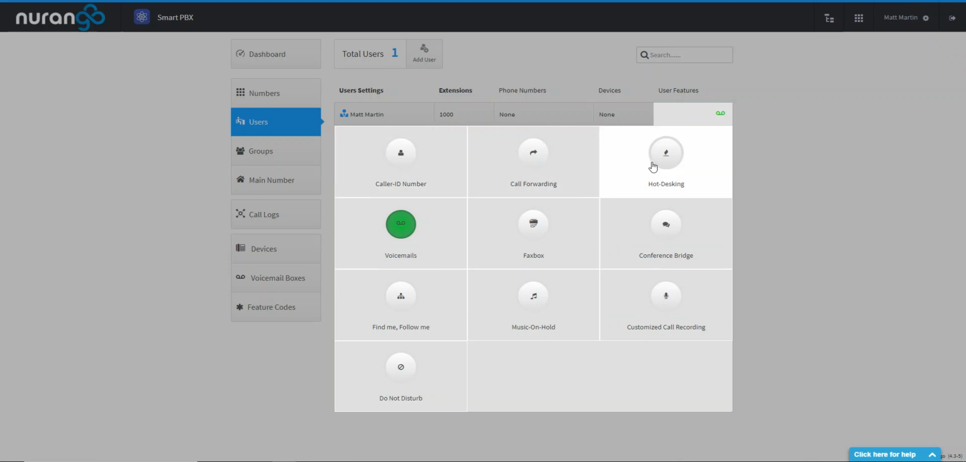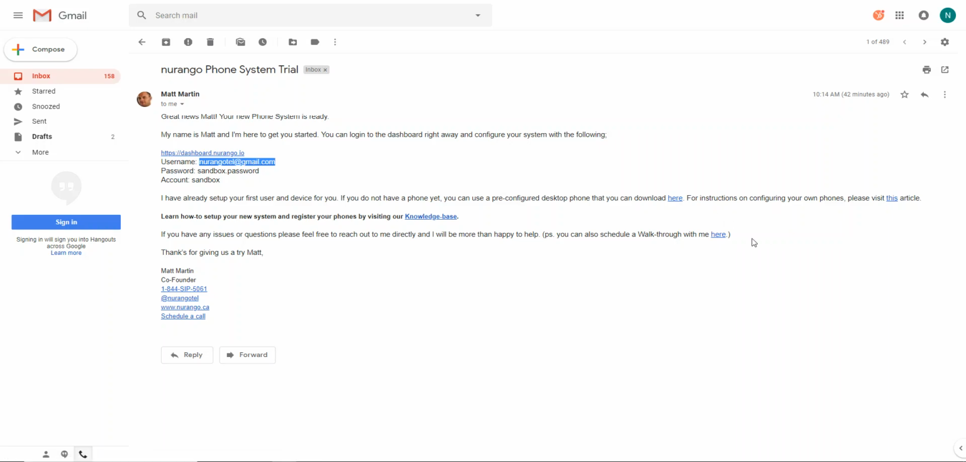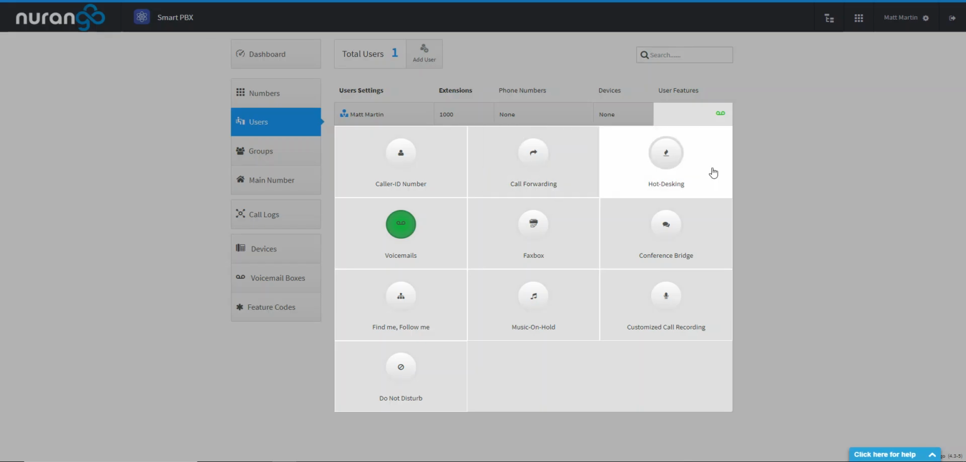More details on these specific user features can be found in the knowledge base at help.nurango.ca. It's also in the welcome email here, so you can just click on the knowledge base.